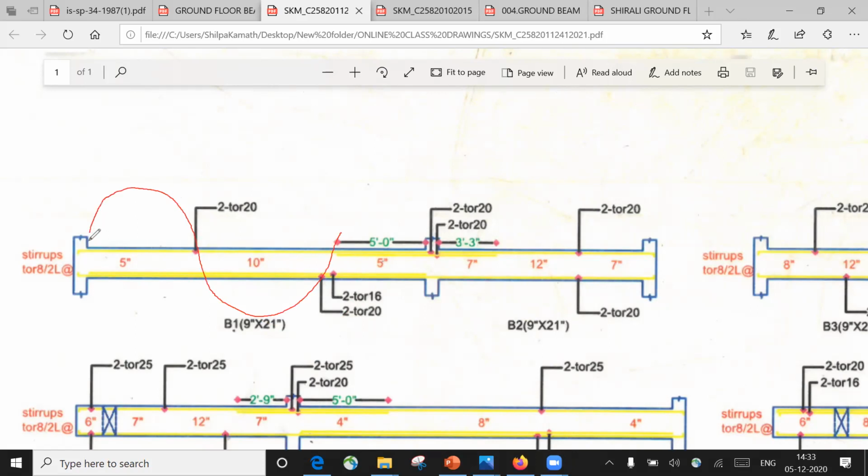So this is my hogging moment, and this is how my sagging moment will happen. Yeah, this is how it is. Okay, I hope it's understood. So I have a negative moment here, I have a positive moment here, and I have a negative moment here.